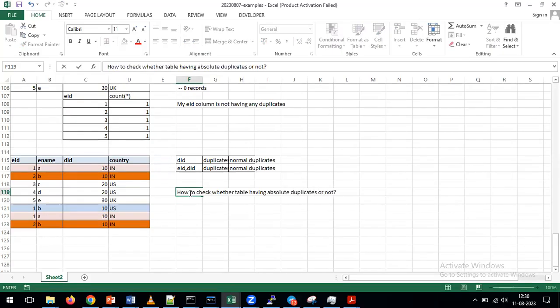So this is the requirement. I want to verify whether my table has any absolute duplicates or not. You take it as an assignment. In tomorrow's class, please come with the answer: how to check whether a table has absolute duplicate records or not.